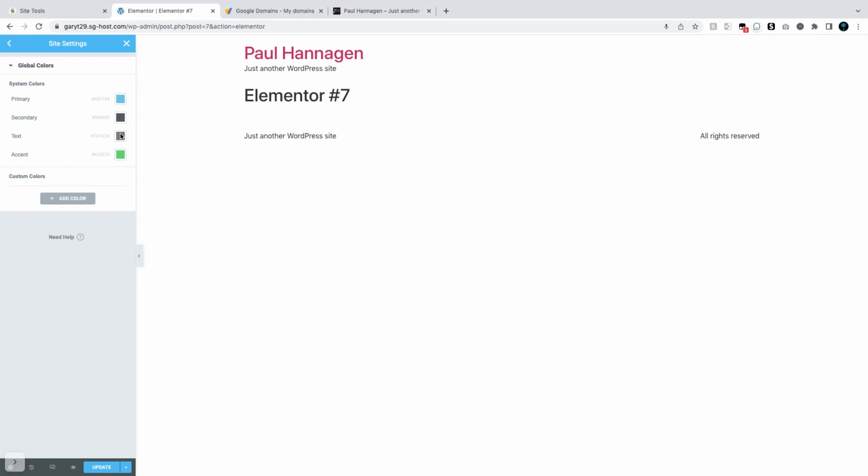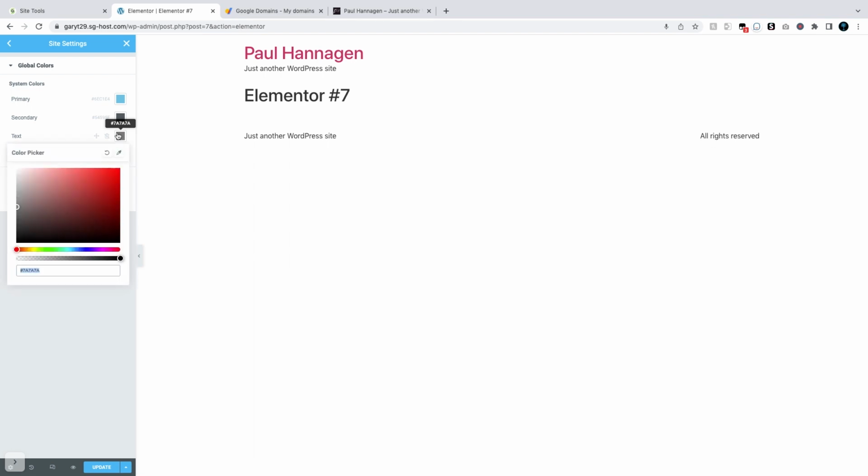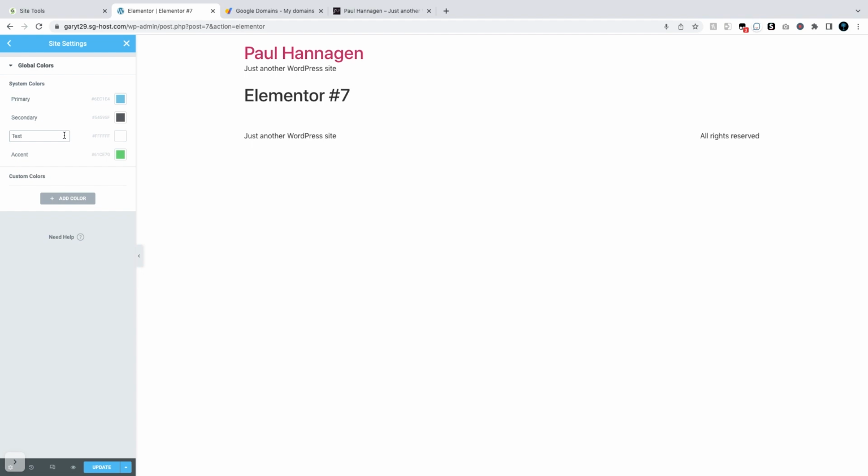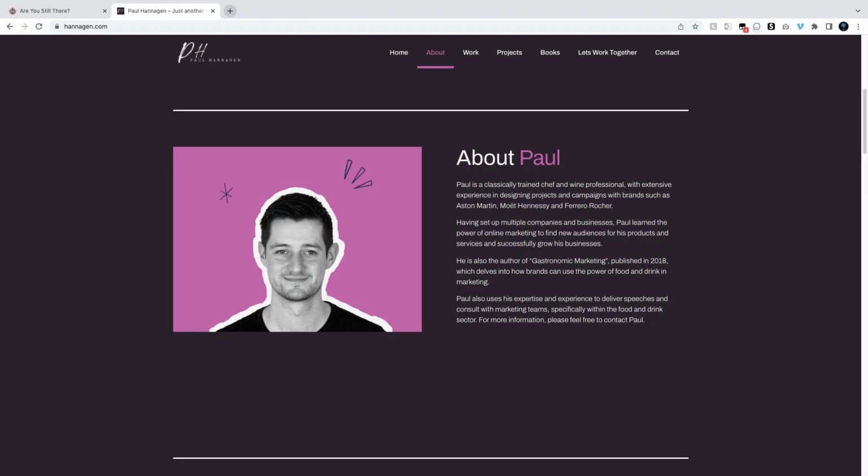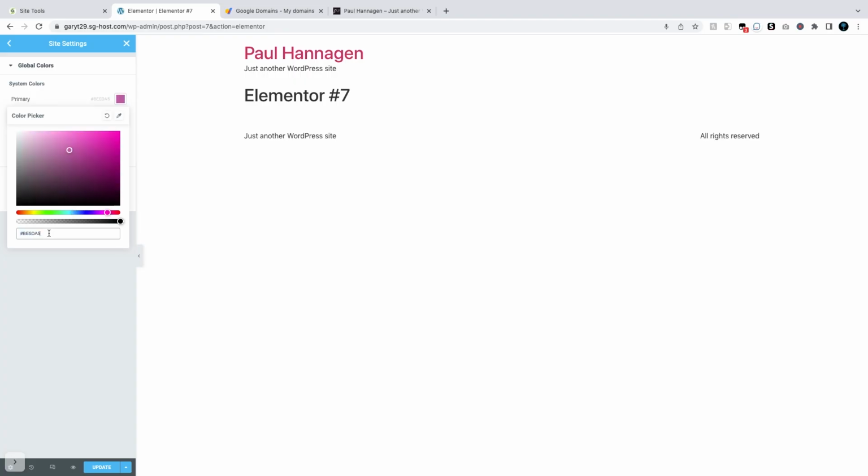I'm going to go ahead and set the text color as white, because that's the majority of what our text is going to be. And then I'm going to set the primary color, which is going to be that pink color. I already know what the hex code is, so I'm going to paste it in there.